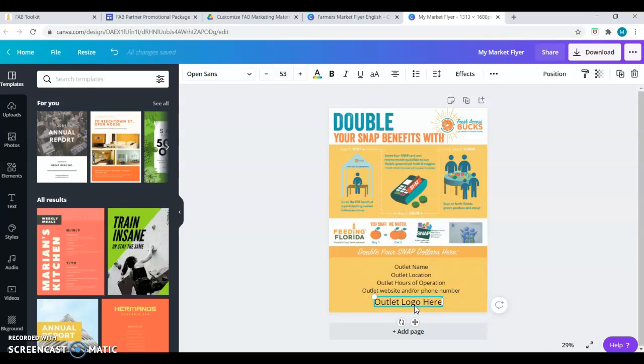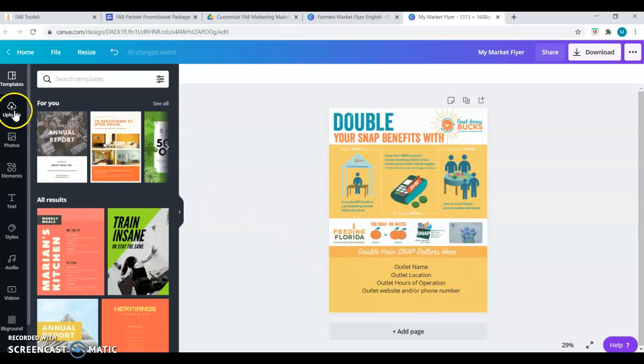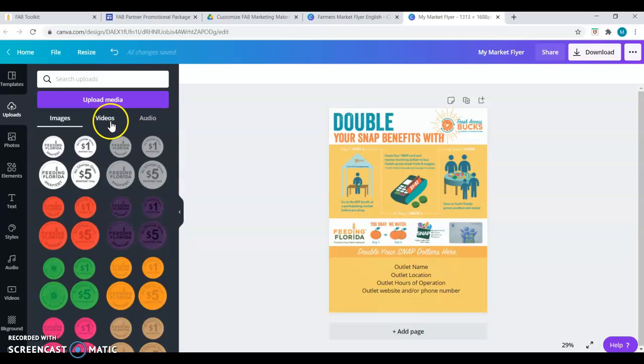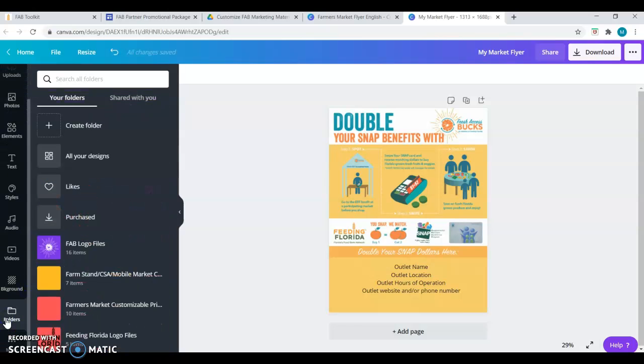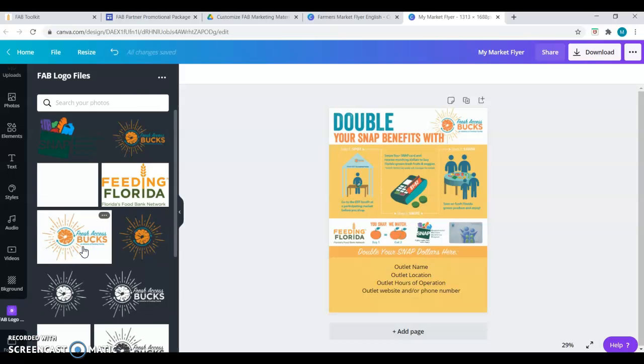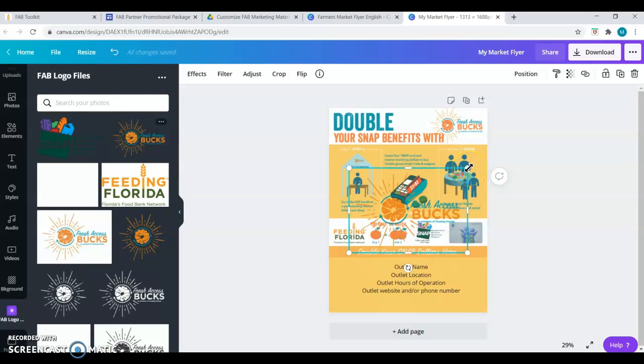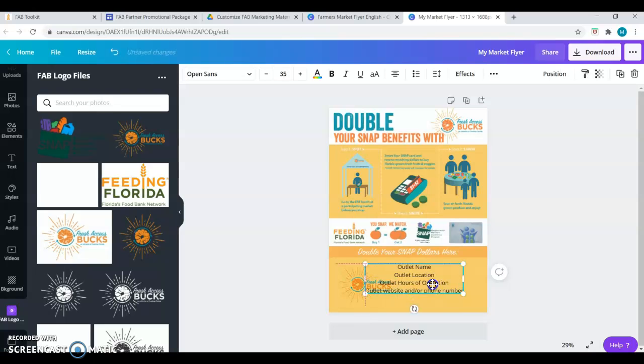by clicking the outlet logo box and delete, and then going to Uploads to find your logo file, or as we've done here, you can locate your logo file in a folder that you've created with logo files for easier access. Once you drop the logo file into the document, you can resize the logo file and move it to fit the space. You can also move your outlet information over and put your logo next to it.